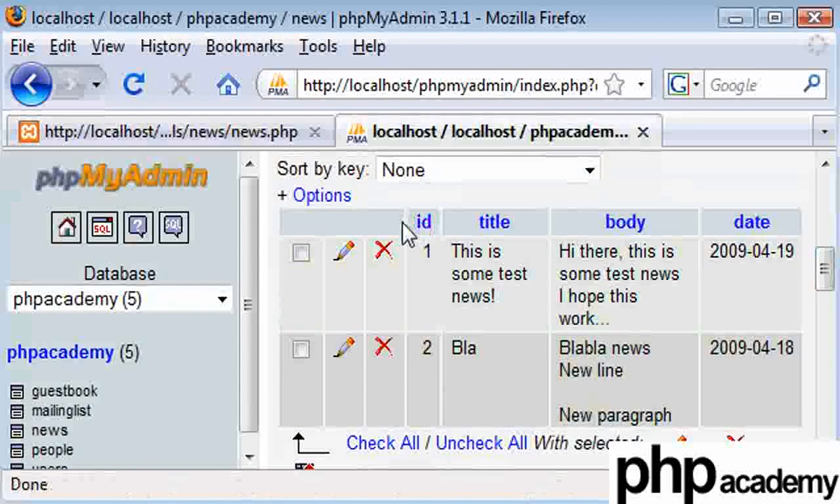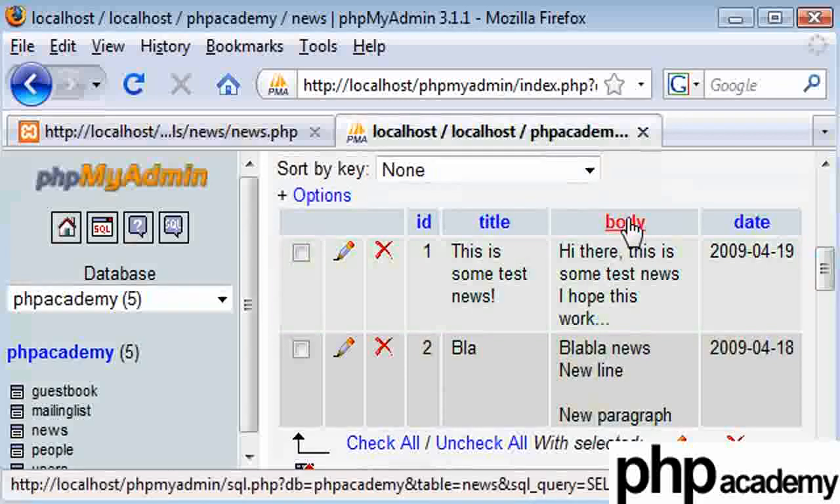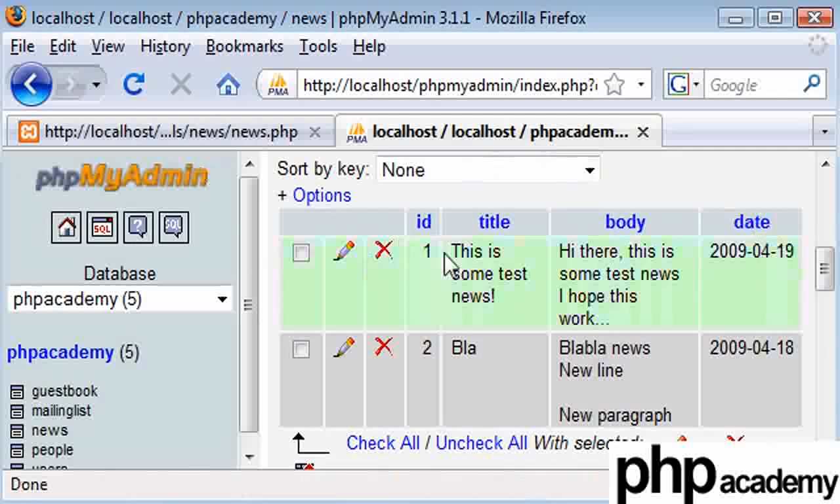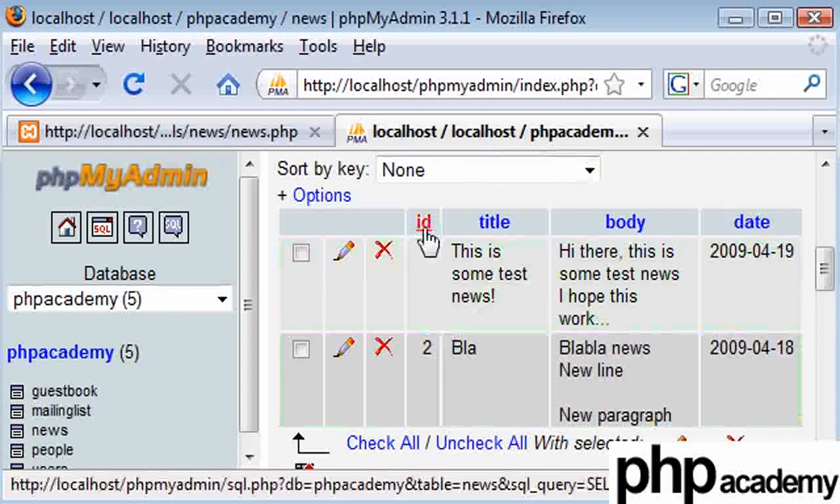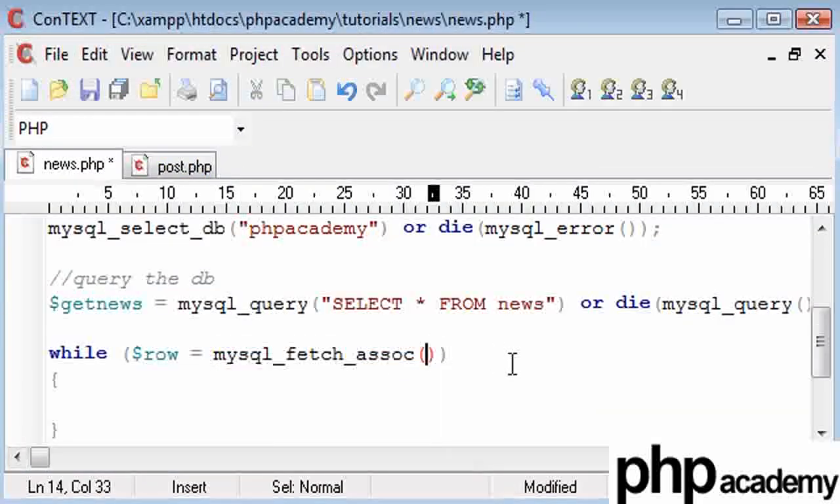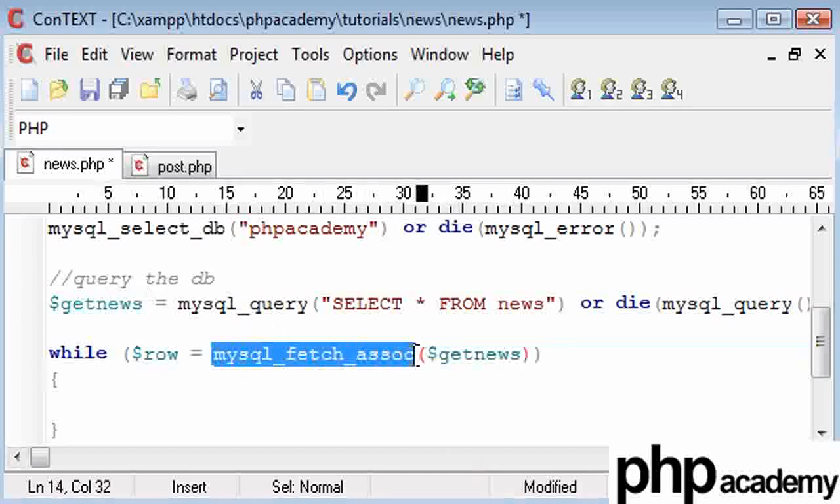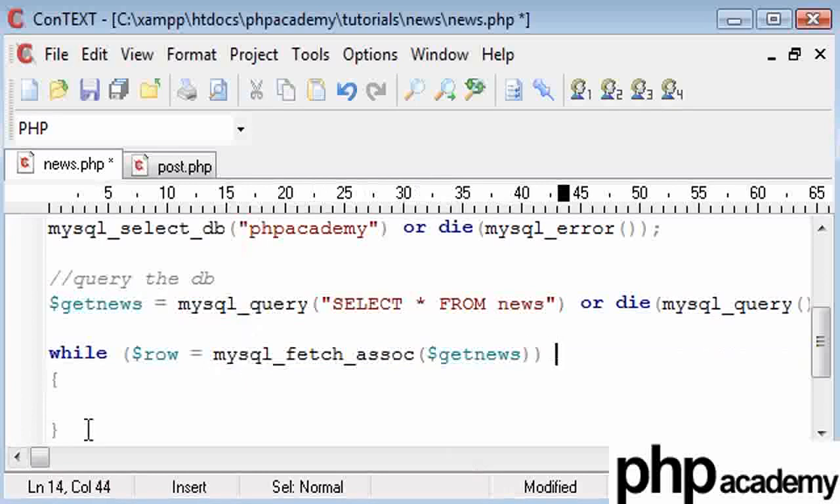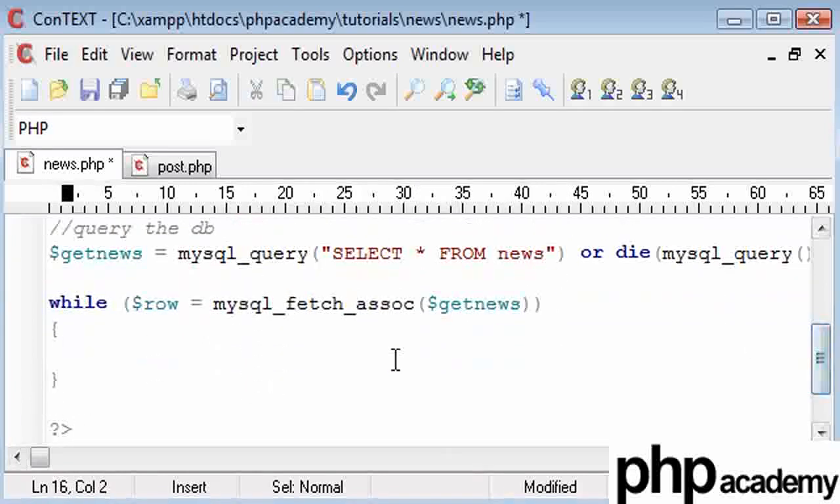ID would be 0, title would be 1, body would be 2, and date would be 3, as a usual array is. But because it's associative, we can say, well, I want to get the data from, let's say, ID 2, which would be 0, 1, 2. You don't have to write 2, you can just write body. If you don't know what I mean, you'll see in a minute. And like I said, because we've stored this query inside a variable, we can then say get news. This is getting an associative array from our query here. Inside here is basically getting our data, or rather echoing our data out.